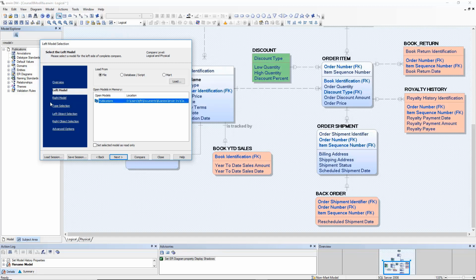Well, what does this mean, left and right? Once we're through with this dialogue and we're looking at the results of Complete Compare, we're going to see details about one model on the left and details about the other model on the right. So, left model, right model. Which one do you want to appear on the left? That's all this is about.